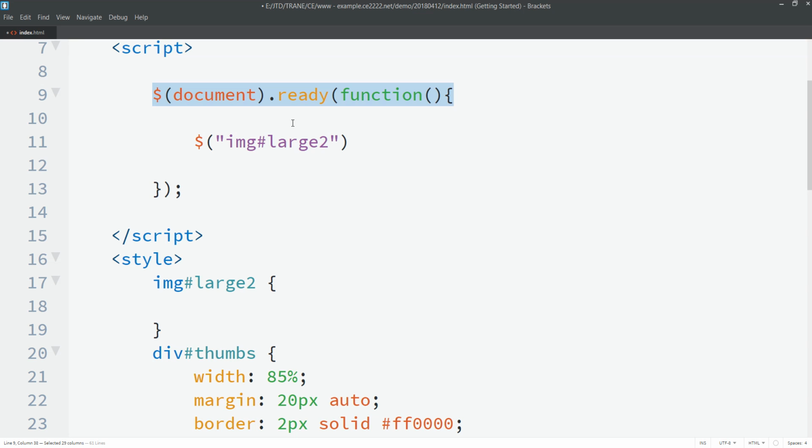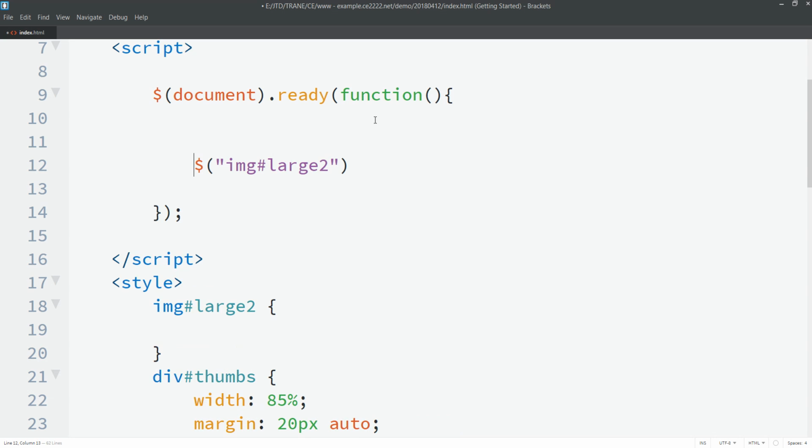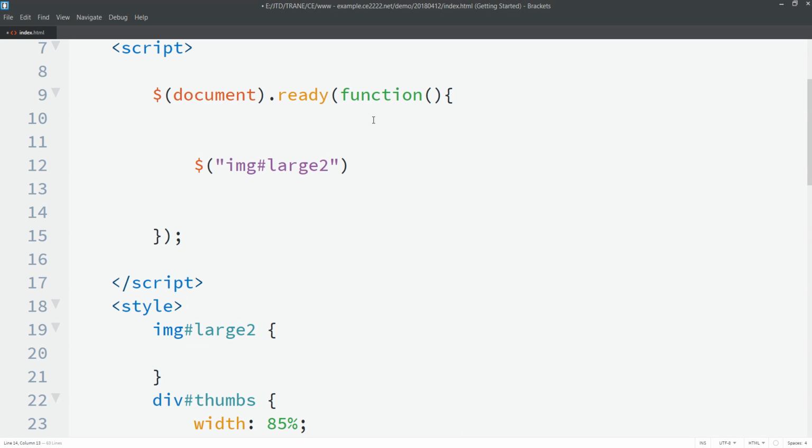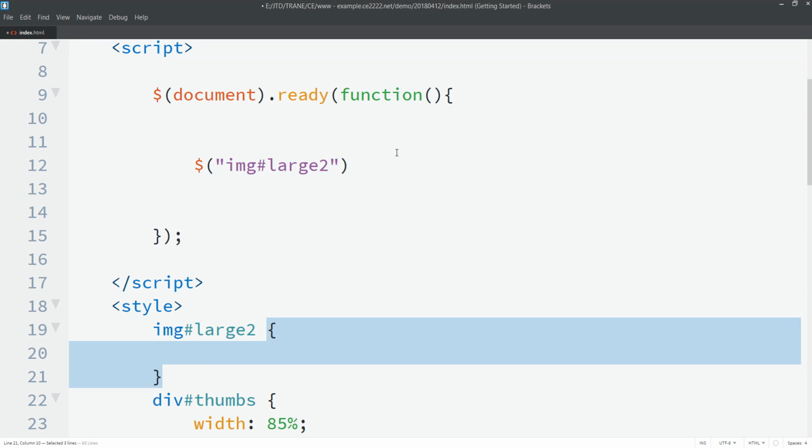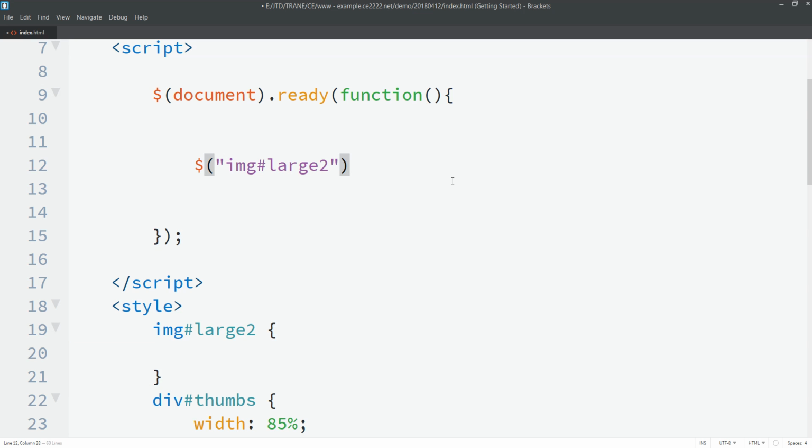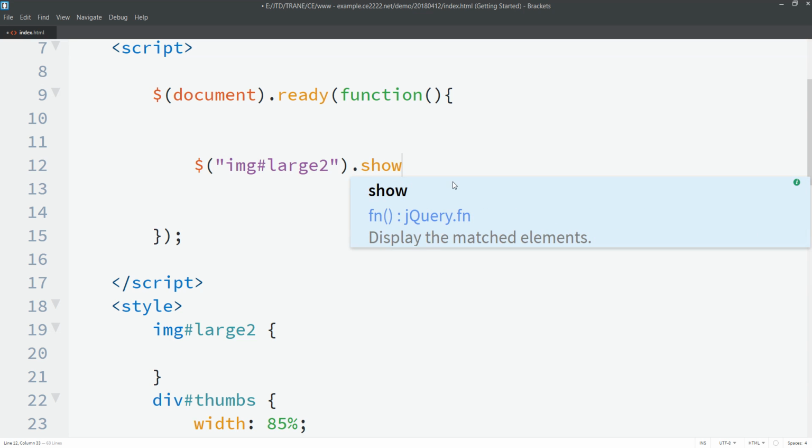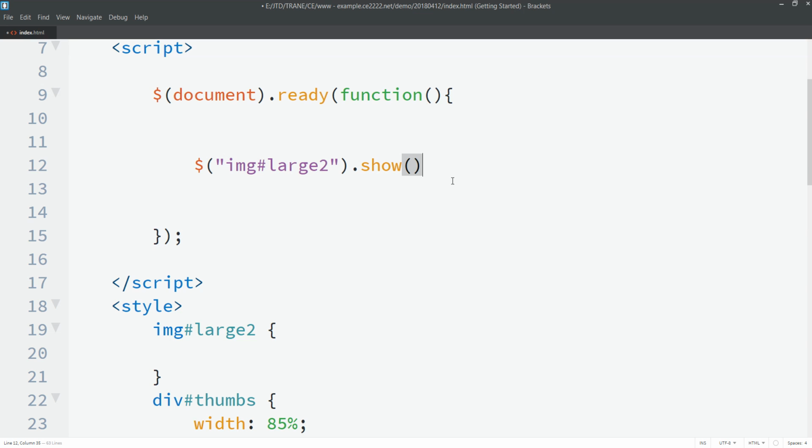But the customization is everything that's kind of going in between these two. So if we're trying to reference large 2, we have $, parentheses, and quote. And inside these quotations is the same way that we would reference it in our CSS before we get into the curly braces. Now, after the parentheses, if we want to make this second image show up, we're going to say dot show, and then a left and right parentheses, and then a semicolon.